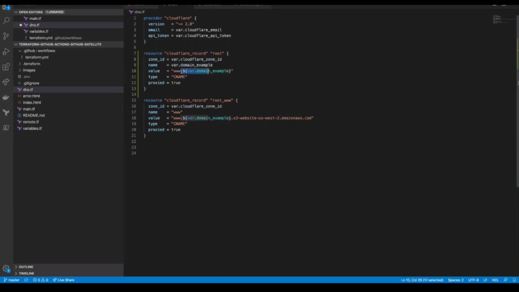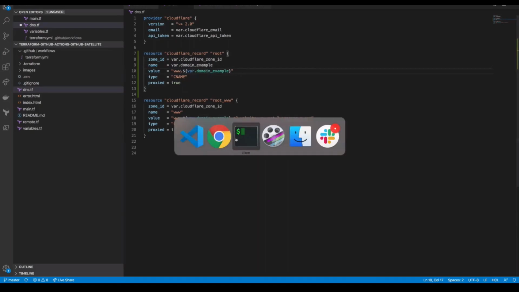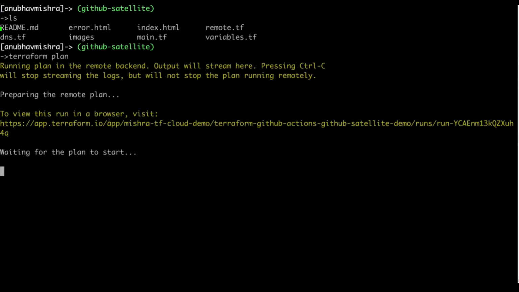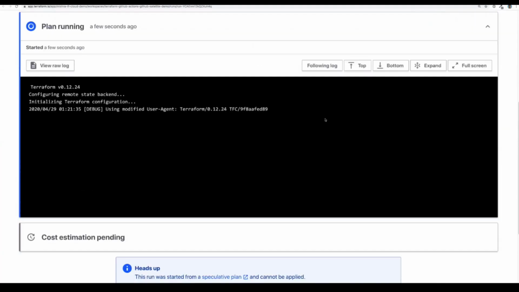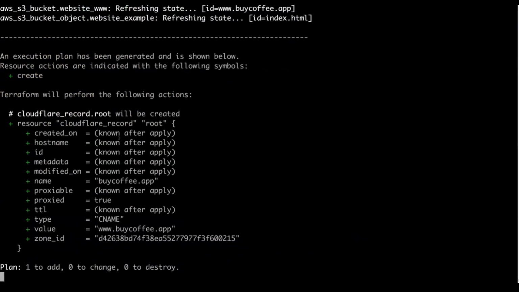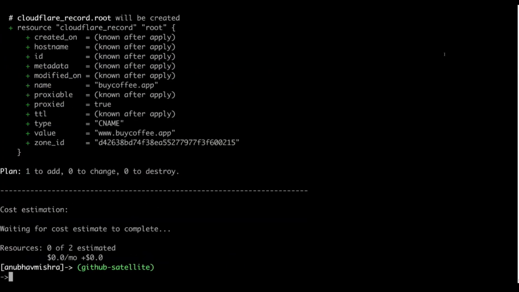Now, if you're an operator, you have the keys to the kingdom. You can pretty much run a Terraform plan. You have the Cloudflare API keys. You have the AWS API keys. So you can pretty much run Terraform plan, and this will work, right? As a sole operator, you have the keys to the kingdom. So this is Terraform Cloud that's running the Terraform plan here. So you see, we are adding that one resource.